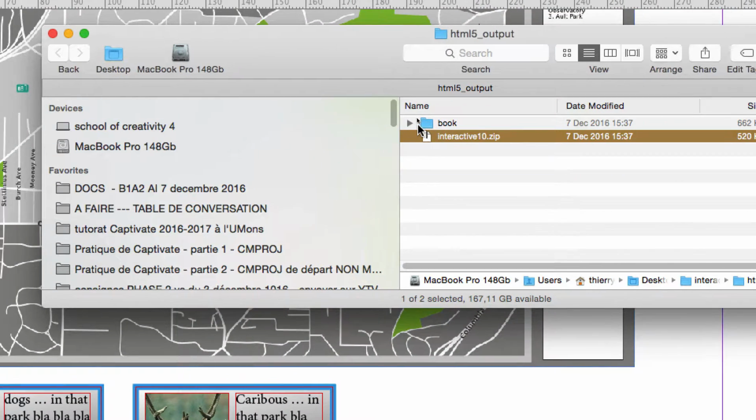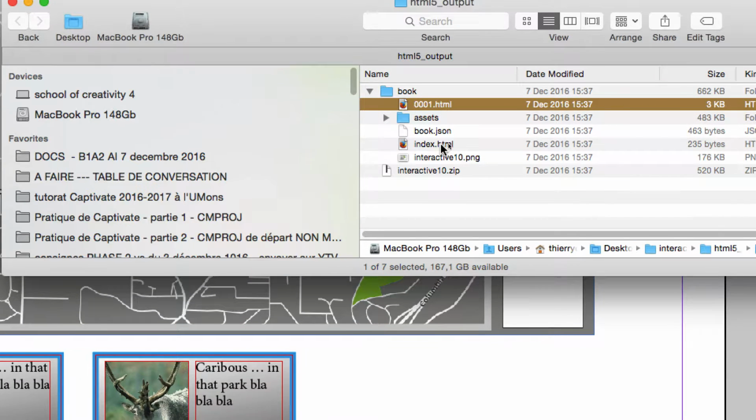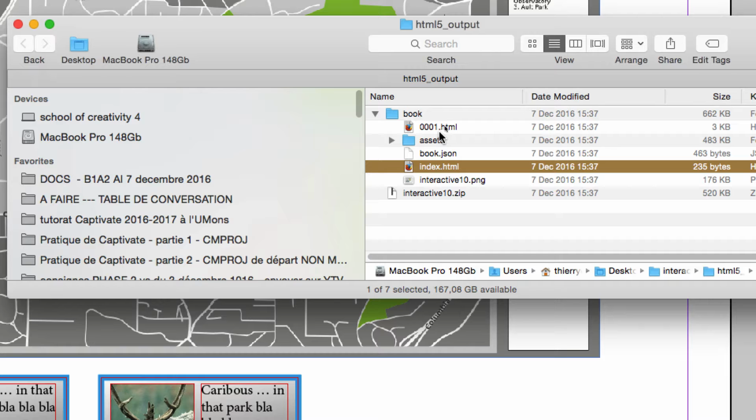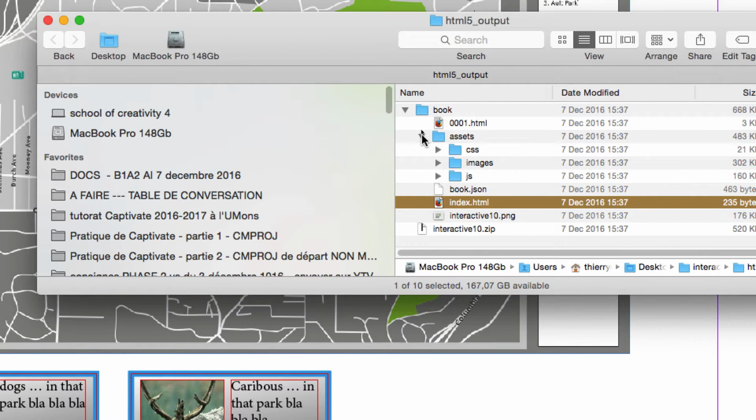A book folder with a welcome page. And for any other page of my document, I have an HTML5, but I only have one page in my document, so only one HTML5 here. The assets, pictures, and everything are there. It works with video too, by the way.